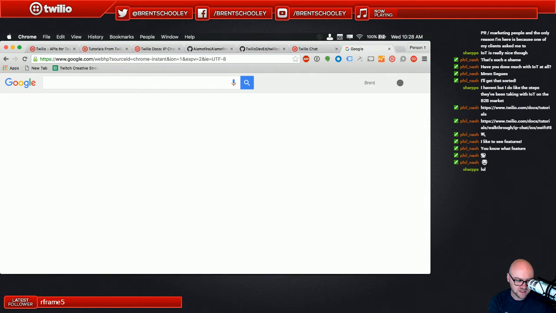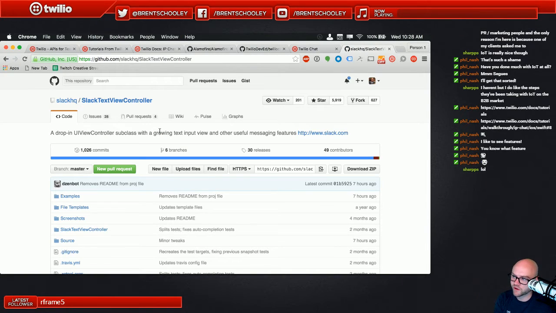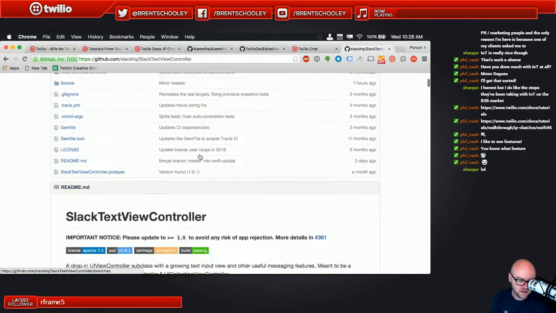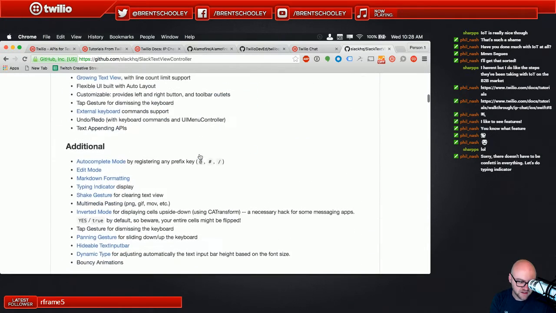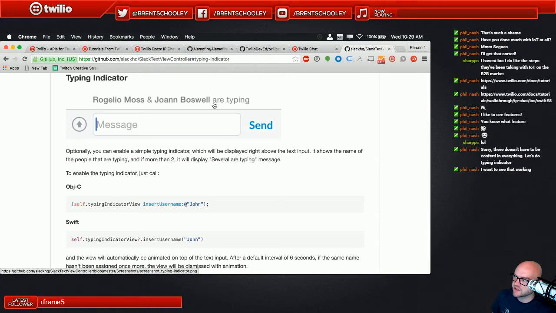So we are using Slack text view controller in this project. We know that from earlier when we were going through it. And that has a feature in it for typing indicators. So we can see right here that when people are typing, we should be able to get a typing indicator into our iOS control. We should be able to add that pretty easily then to our project. I already kind of know how that works, but I want to go under the assumption, real briefly, that I don't know how that works and see how we would do that.